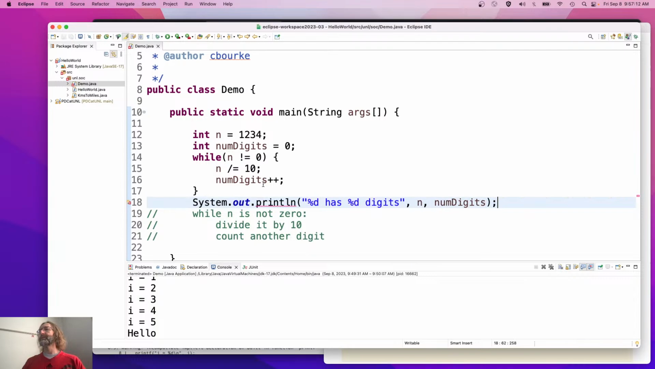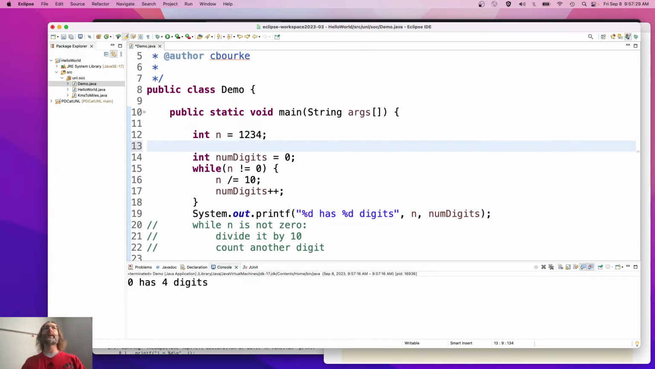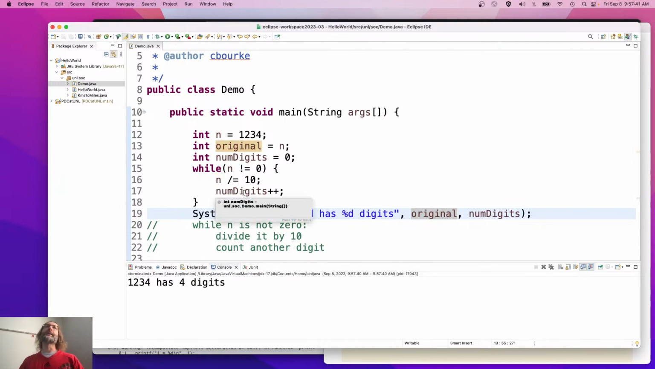Okay. Yeah, oh, thank you. There we go. All right, let's run this. 0 has 4 digits. All right, careful. What if I wanted to print this out? What was the original number? 1, 2, 3, 4. Right. If you want to preserve that, then you need to make a copy: int original is equal to n. Or change it around so that you're using a different variable. Original. There we go. Now I've got 1, 2, 3, 4 has 4 digits.